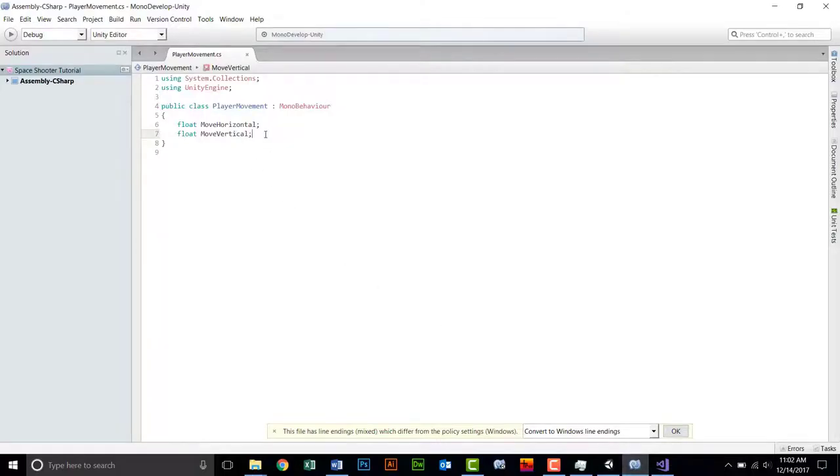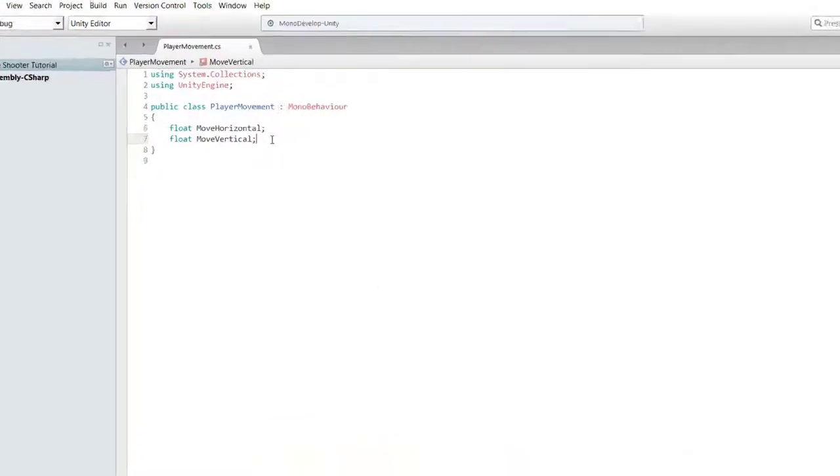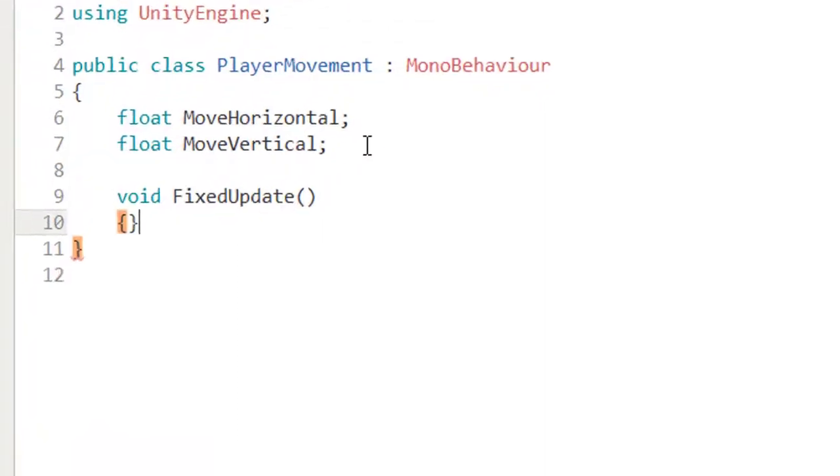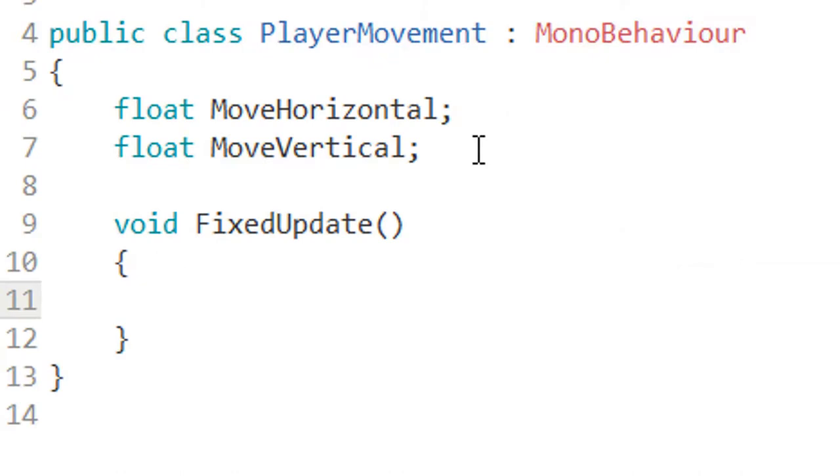Now we're going to want to make a new method, and it's going to be called fixed update, uppercase F and uppercase U. This is critical: make sure you spell it exactly how it's spelled on screen, or else it won't work. We'll make a normal method, but we want to use one of Unity's methods. Method update updates every frame, but fixed update also calculates the time between the last frame. Fixed update is usually used for movement.